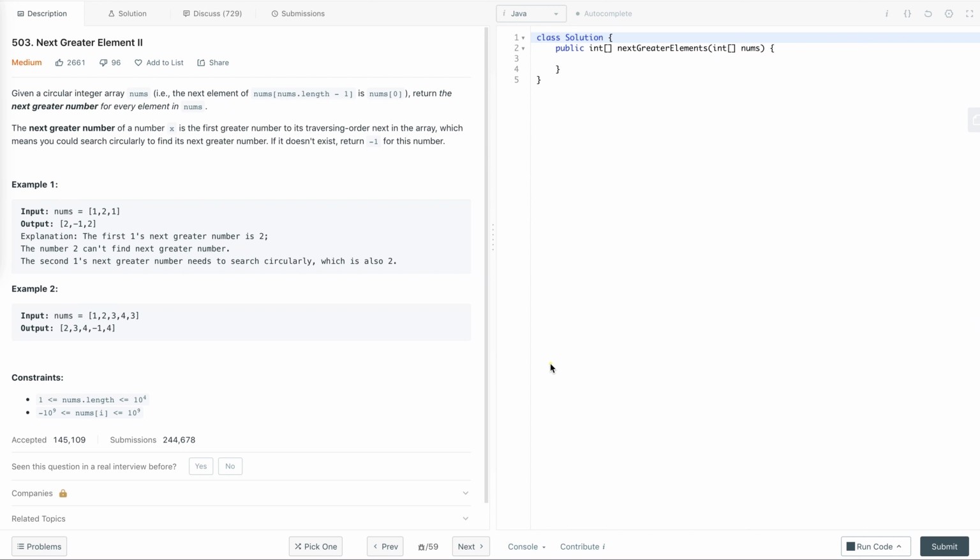Hi everyone, in this tutorial I am going to discuss a very interesting problem, next greater element 2. So basically we have to find the next greater element in a circular array.